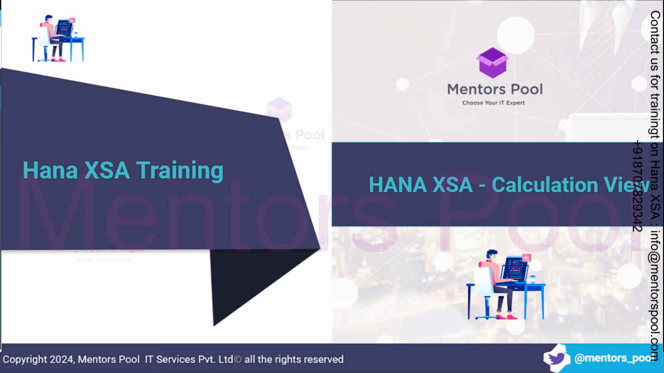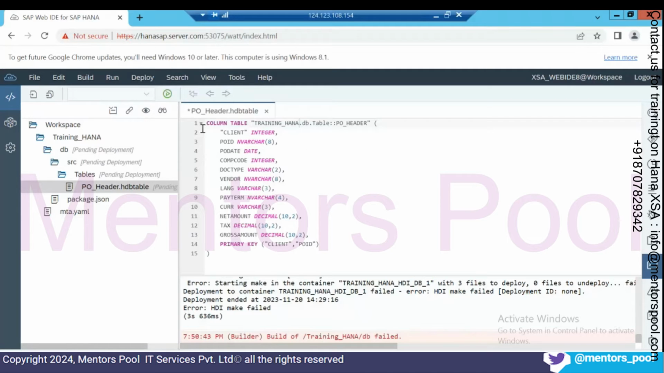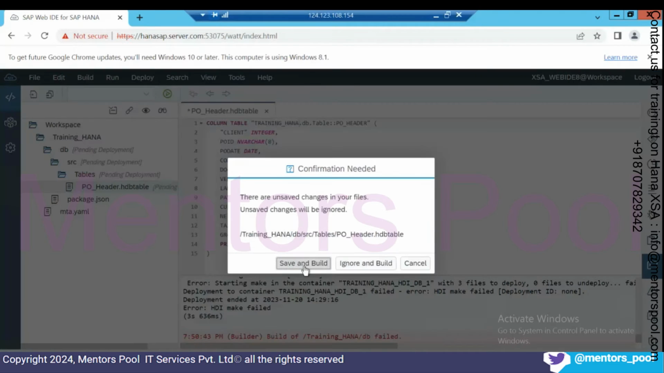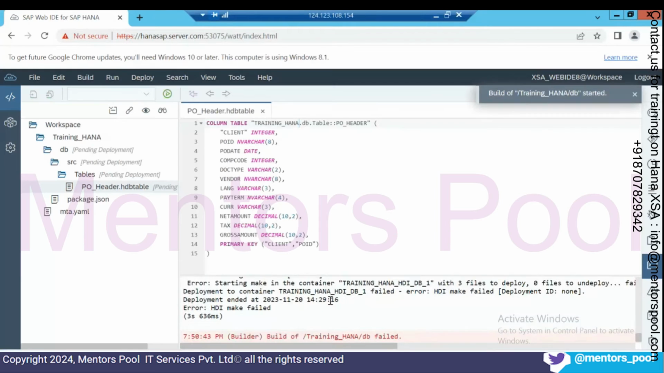Okay, perfect. It is under HDB DB, the table extension is also there, and I've mentioned training HANA. All these namespaces are correct. And I'm getting one error on the table itself. Let's do this once: build selected file. Yes, save and build.